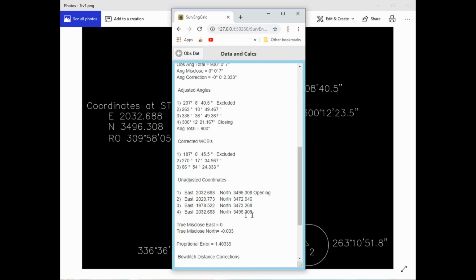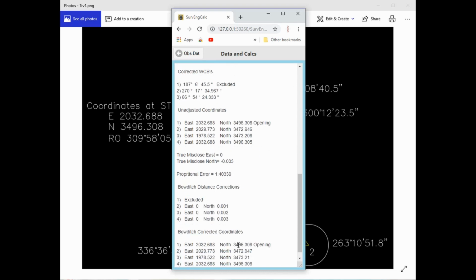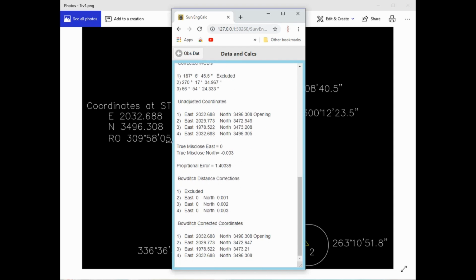Okay, and from the last set of coordinates here, if you look here, we've got a misclosure of 0, and we've got a misclosure of minus 3 millimeters there. This is the true misclosure now there, and we can also work out the proportional error, which is this here, which is the accuracy of the traverse. Then from this here, the app will work out the Bowditch distance corrections, which will be applied to the unadjusted coordinates here to give us the final Bowditch corrected coordinates, which are down here. And that is it. It's as simple as that.